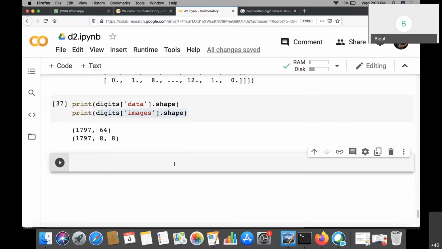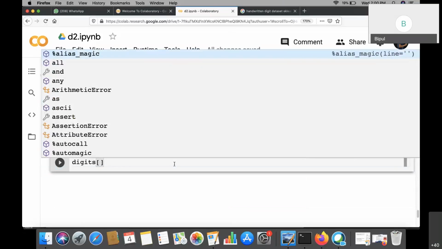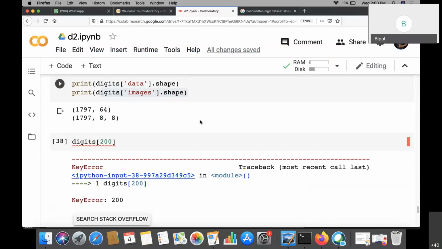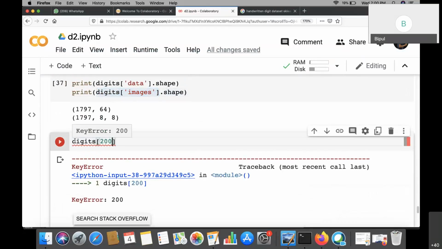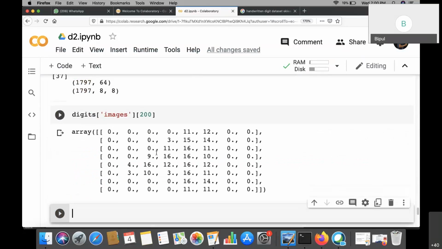Just pick any particular sample, from digits. Suppose the total 1700 samples are there, let's pick sample number 200. Sorry, I made a mistake. Sample number 200. So this sample number 200 has 8 cross 8, 8 in horizontal, 8 in vertical. So these 8 cross 8 are representing an image.